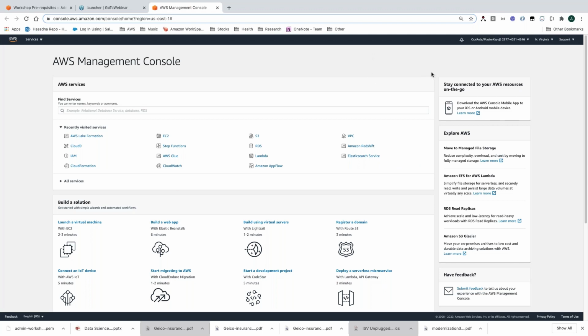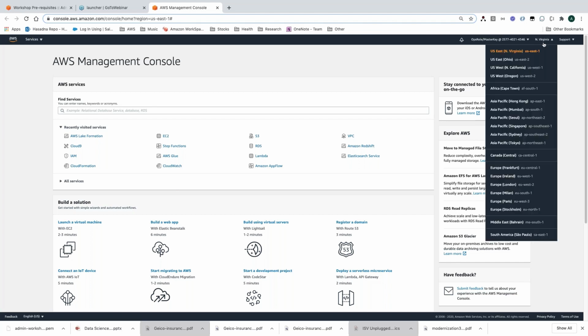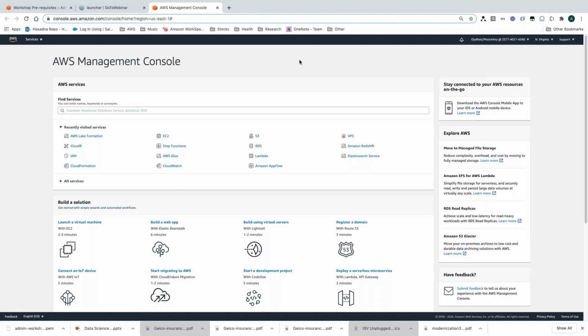Now you can pick any region. I have North Virginia selected, but you can pick any region of choice. You can go to Ohio or US West 2, which is Oregon. So it's up to you. You can pick any region, and then we'll get started.